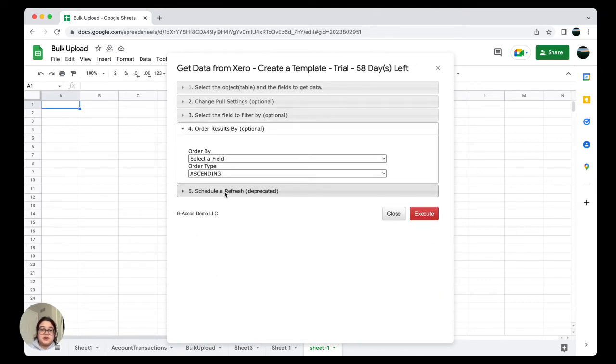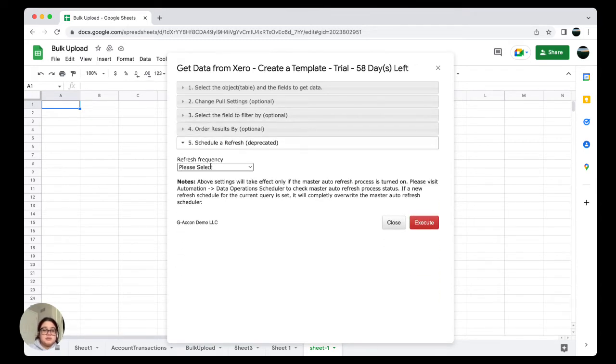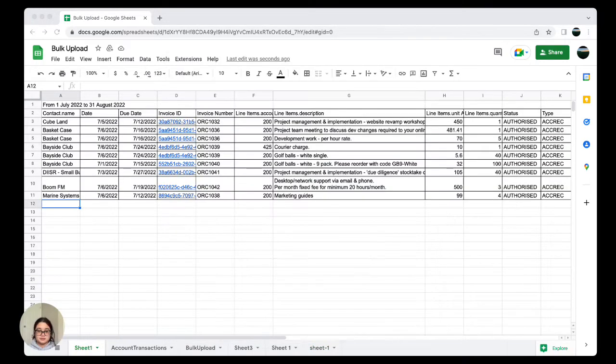Then in tabs 4 and 5, you can just go through them and make sure that you select the filters that you want your report to have. Then we're going to go ahead and execute. Once you have successfully executed, your Google Sheets should look very similar to my screen.